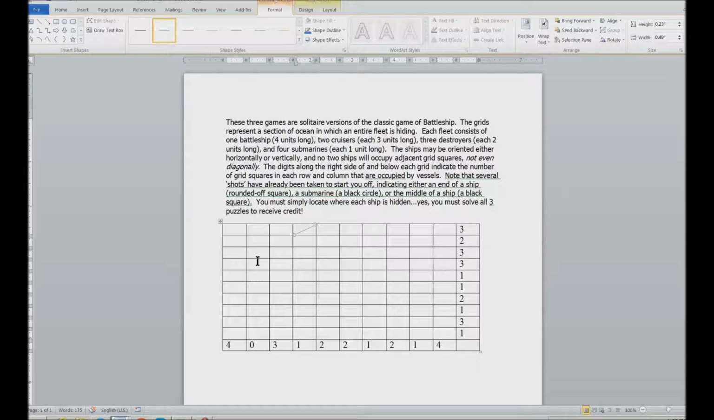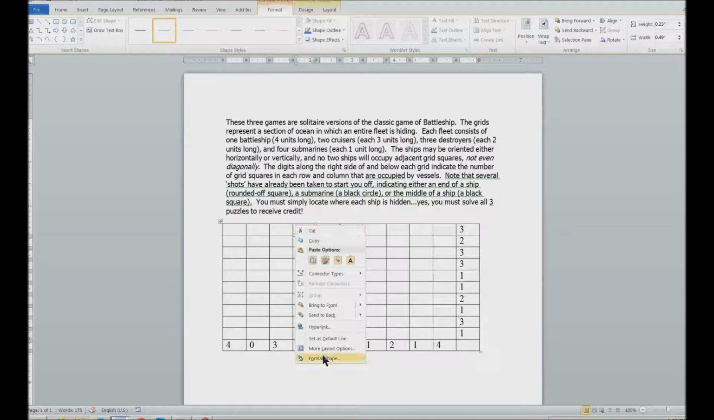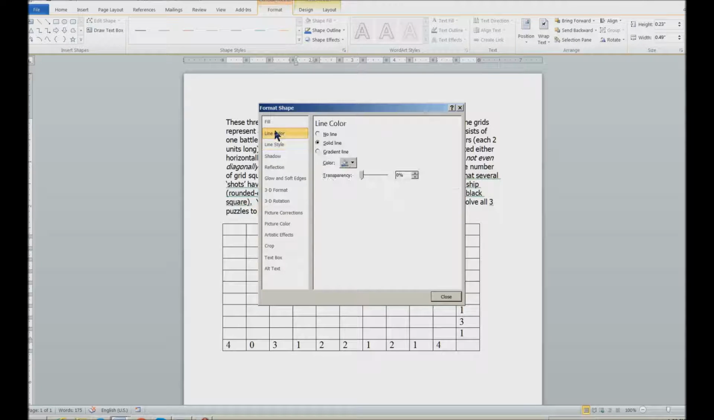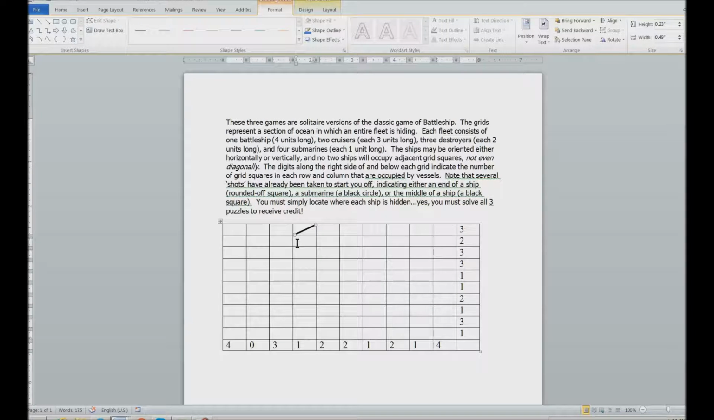Now while it's selected, you could try to right click on it, I'll tell you, but it's so much easier to go to your applications key, and then I format my shape and just make it nice, big, and fat, someplace around 2.5. Go to your line color, make it black, and okay. See how nice that is?